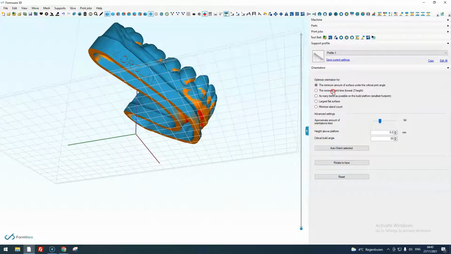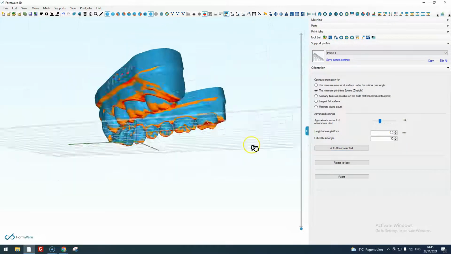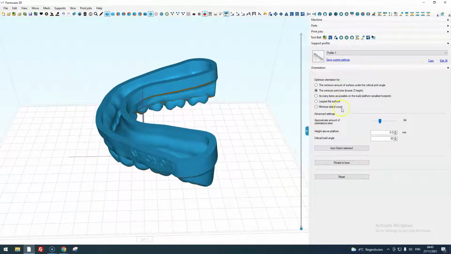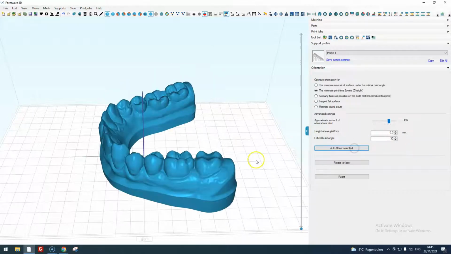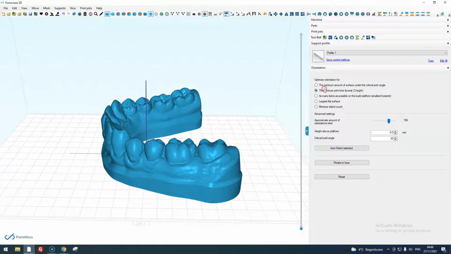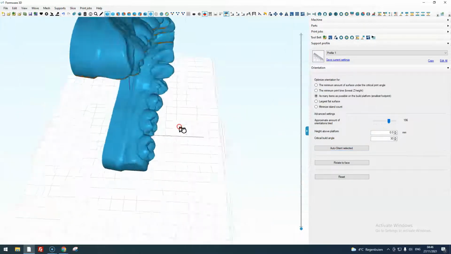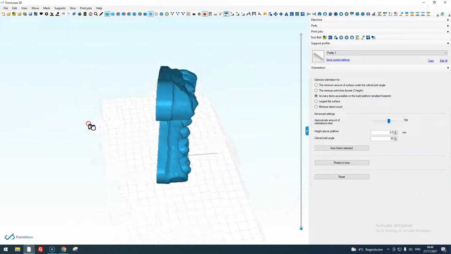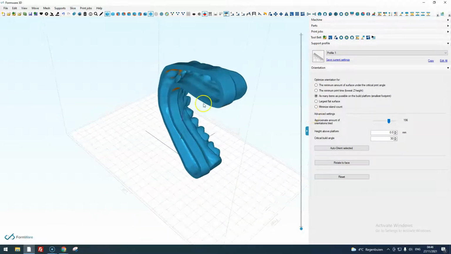Now the next option would be the minimum print time. So this is basically orient for the most flat part. We might want to increase the amount of orientations right here. And then you'll see it actually puts it flat on the build table. Then there's the option as many items as possible, so the smallest footprint possible. That will yield an almost vertical orientation.